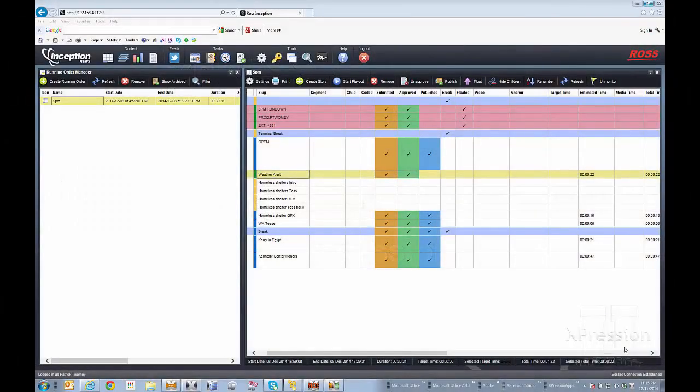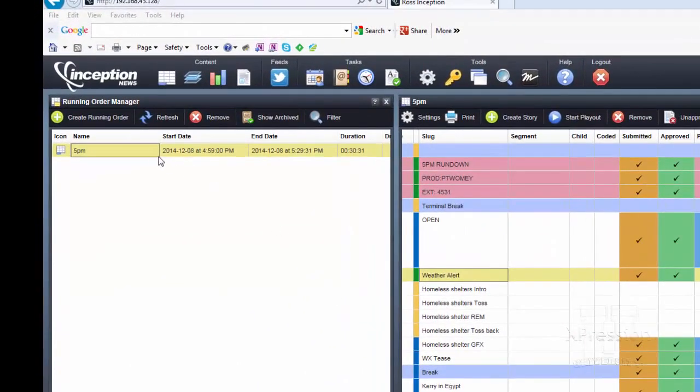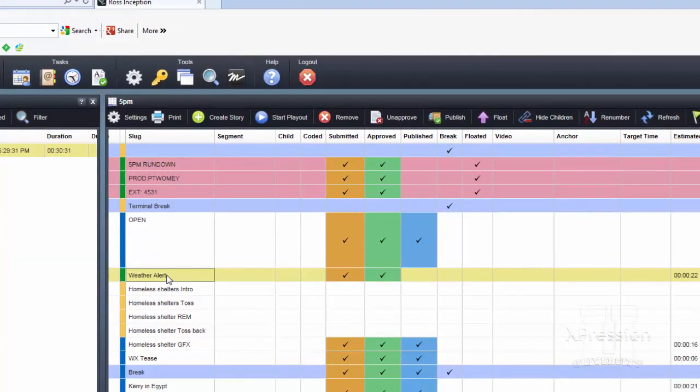I want to show you how we can use the MOS Media Object Server workflow for XPression News within the Newsroom system. What we're looking at here is Ross Video's Inception News, which is a web server-based news production system, and I've got a rundown here called 5 p.m. In the 5 p.m. rundown, I have a story called Weather Alert.